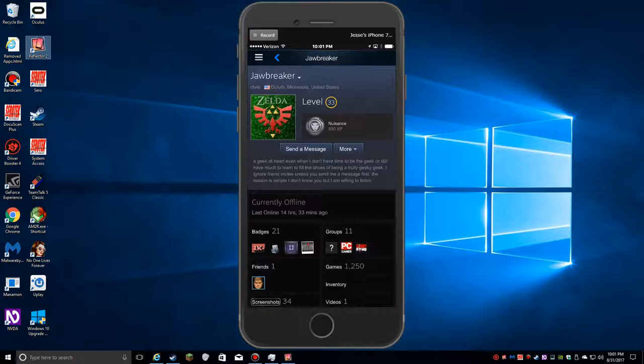Screenshots, link. Games, link. Inventory, link. Well, it doesn't read on this screen anyway. It says games, but it doesn't read the parentheses number after it. So if you have 5 videos or 20 games or whatever, like I said, this guy's almost as insane as I am, he has over 1,000 games.